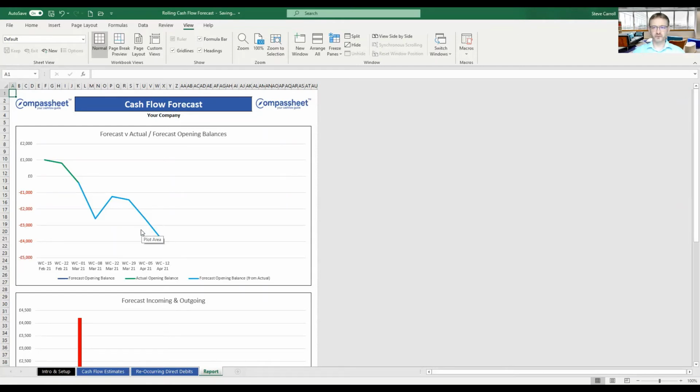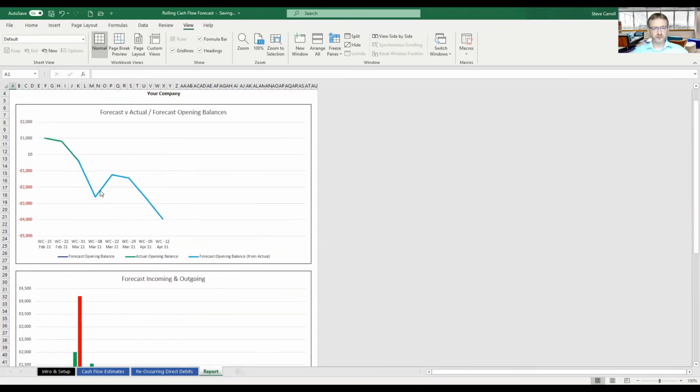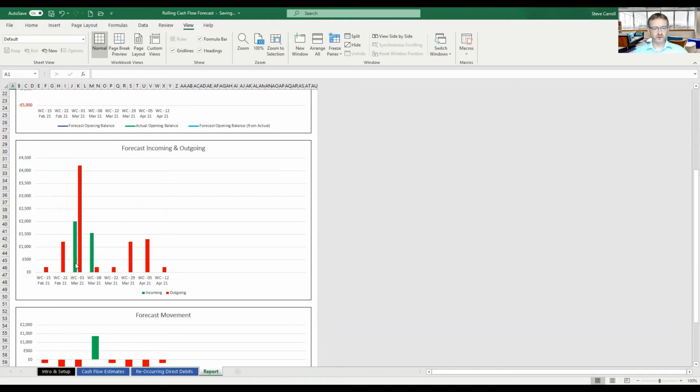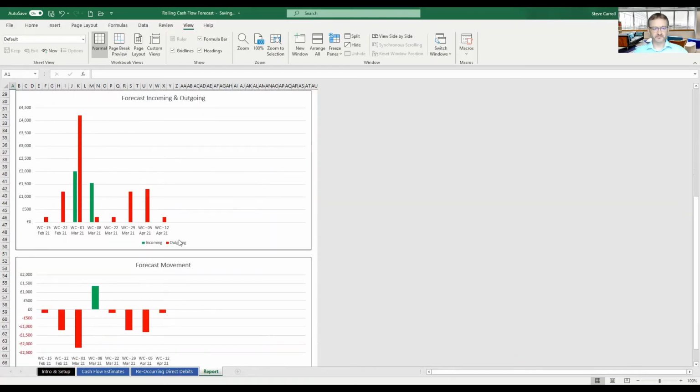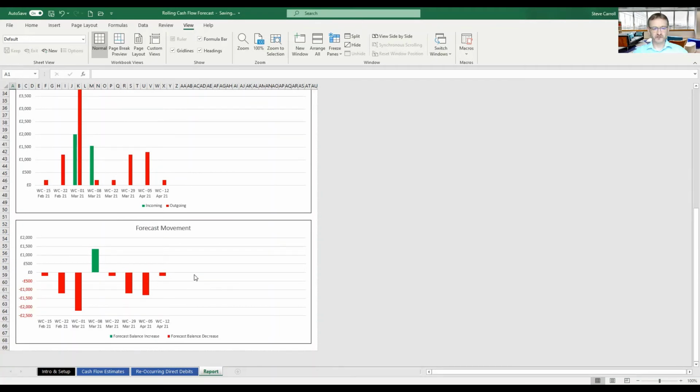Because I've only put a few figures in here, we've not got the full week's data in. We'll just move on to a completed one. But it shows the opening balance for each week based on the actuals, and as you update the actuals, that extrapolates across with your forecasts. It's looking at how much you're expecting in and out each week and what that movement is each week.